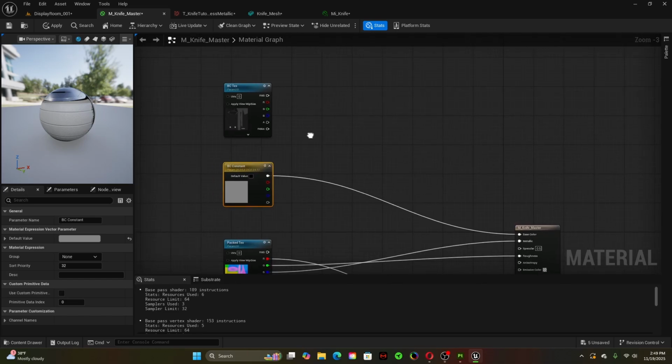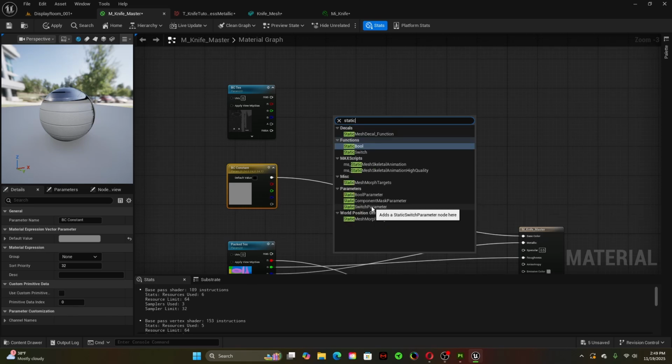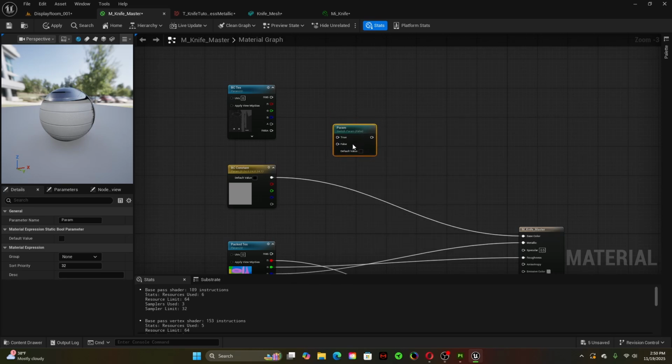I'm going to do something very cool here. I'm going to right click, and this is all the different kinds of nodes that we can make. But we're going to search for something a little bit specific. We're going to search for a static switch parameter. Right down here under parameters, static switch parameter. We get this special node that is going to make its own parameter for us. It's already a parameter. I'm going to name it something very specific. I want to name it use BC text question mark.